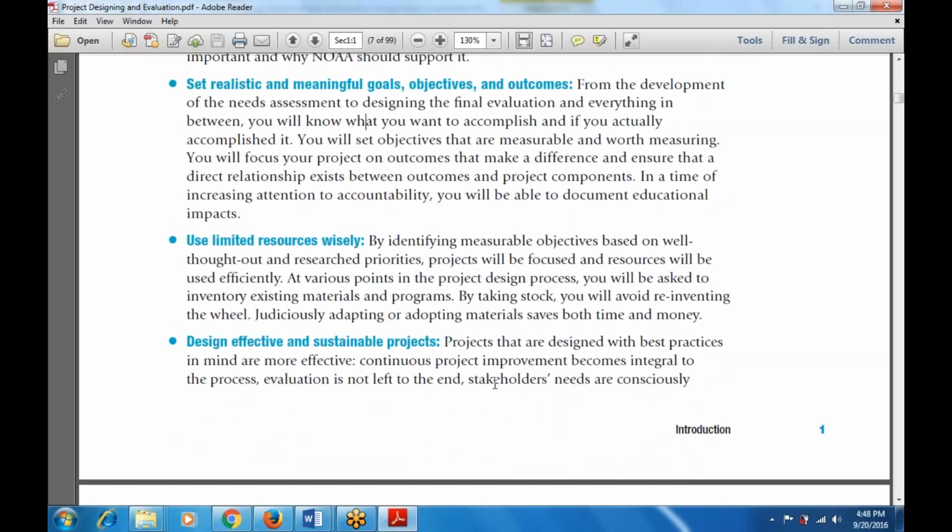The next one is use limited resources wisely. That means use the resources, including information, that are in limited access. To use limited resources wisely, be careful. By identifying measurable objectives based on well-thought-out research priorities, the project will be focused and resources will be used efficiently. At various points in the project design process, you will be asked to take an inventory of existing materials and programs. By taking stock, you will avoid reinventing the wheel, and adopting existing material saves both time and money.